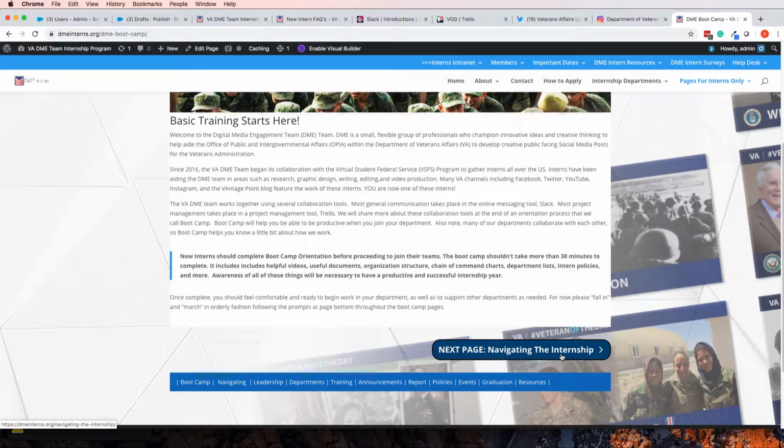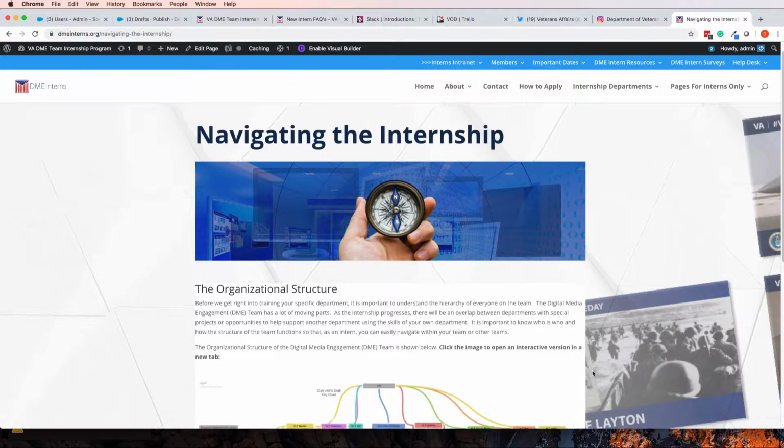I mean, it's very simple. It walks you through page by page, and all you got to do is just read and click the button for the next page. Read through it, click the button, open some links. It's pretty simple. So I'm going to click through here, navigating.